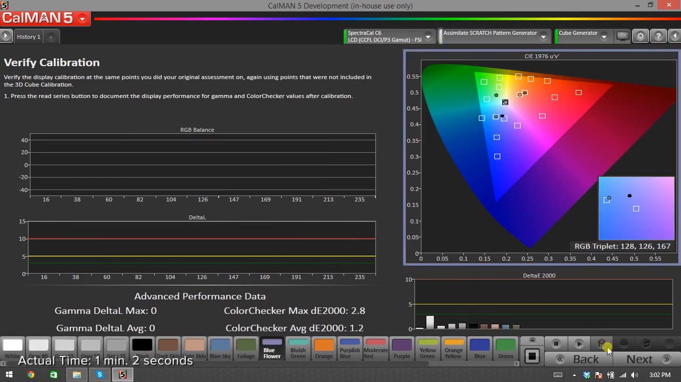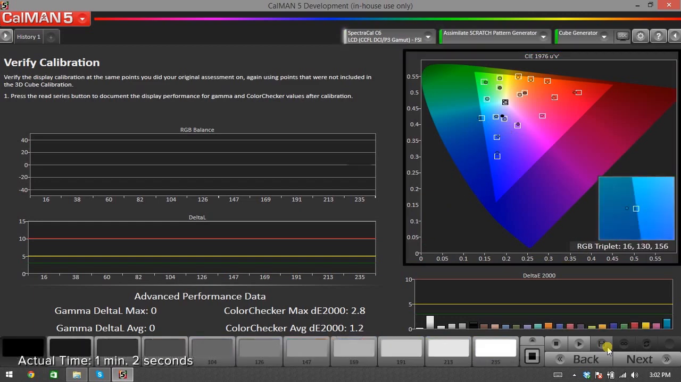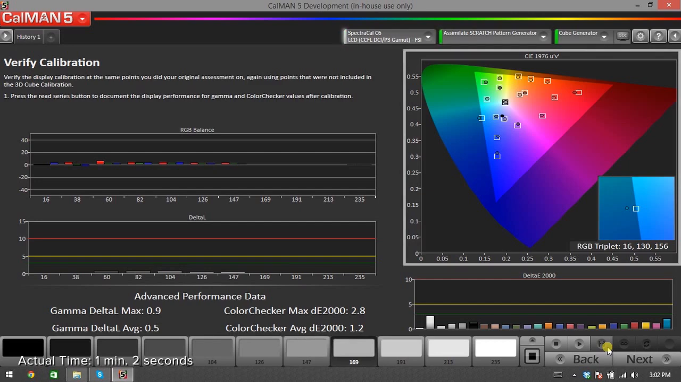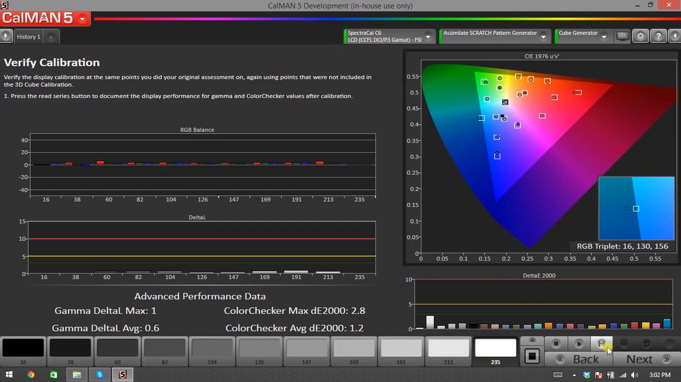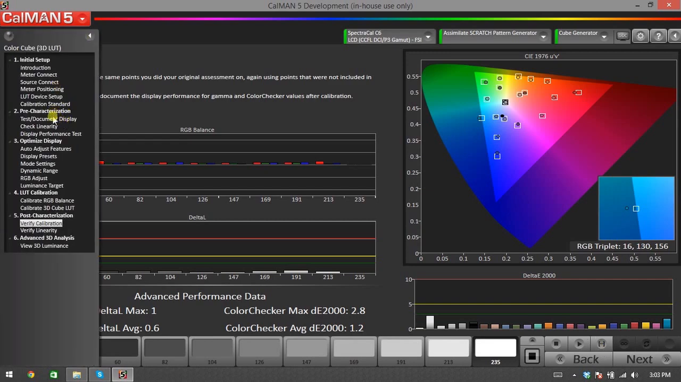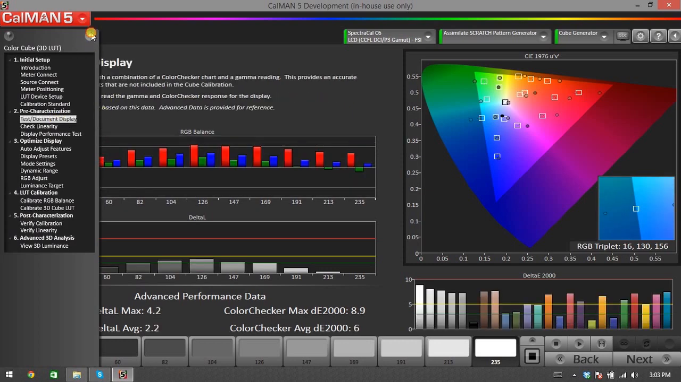Now we are verifying the calibration using the same measurements and color patches as we did on the test document display step. Now that the measurements are done, you can see that the color checker max delta E2000 is only 2.8 and the color checker average DE2000 is 1.2. Our gamma delta L max is 1, and our gamma delta L average is 0.6. Delta is a formula we use to describe the color error. The lower number, the better.